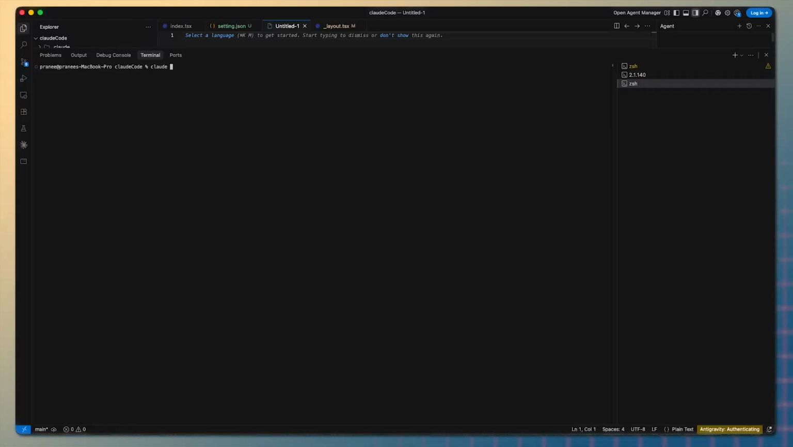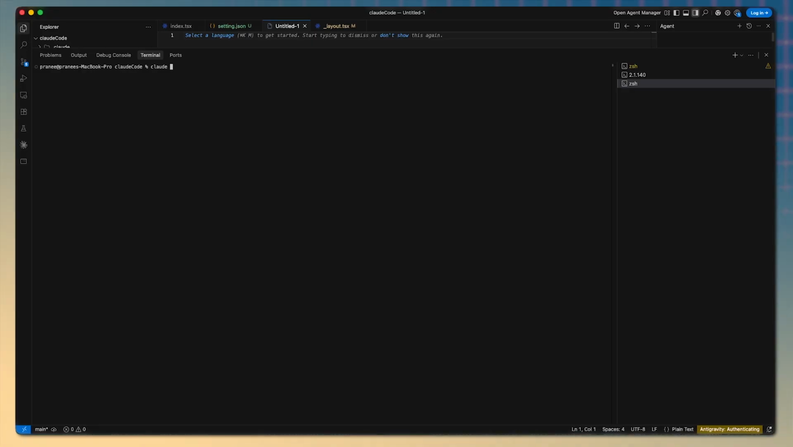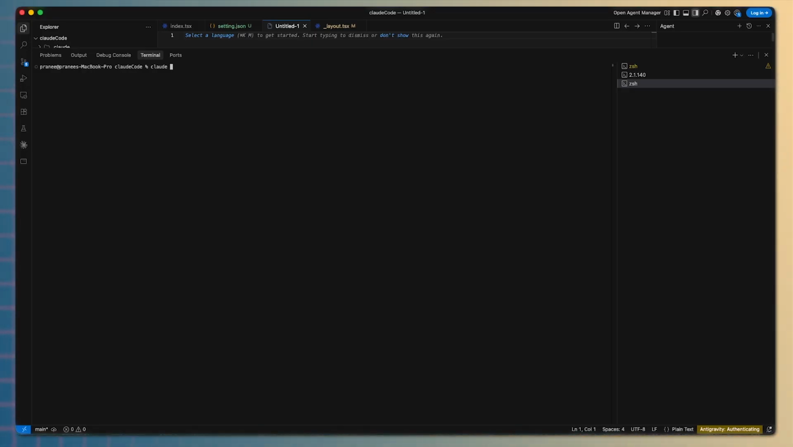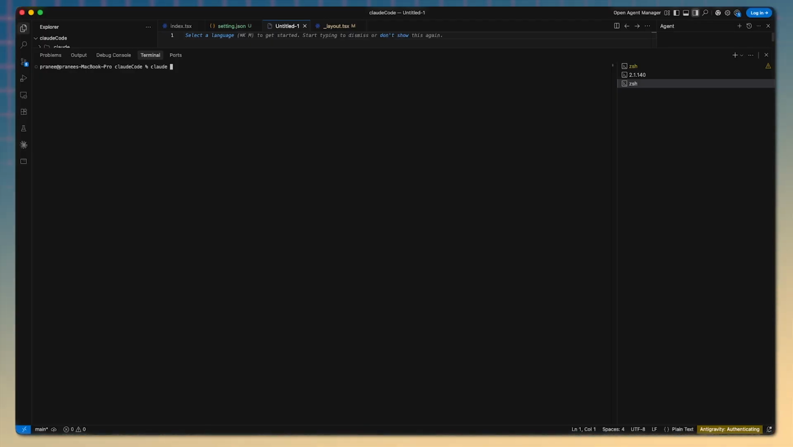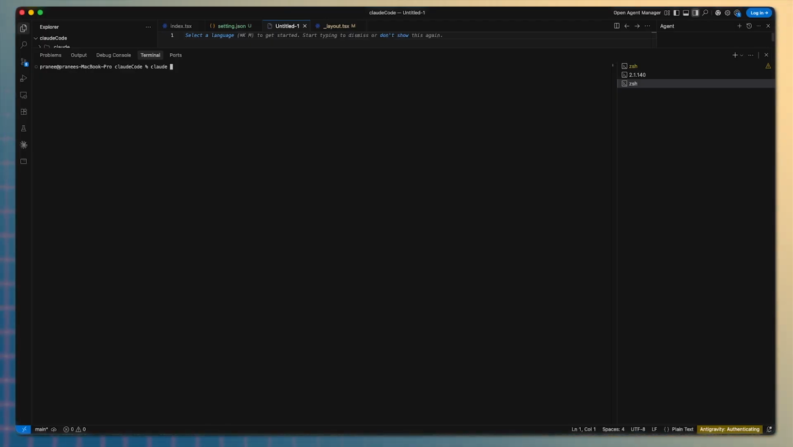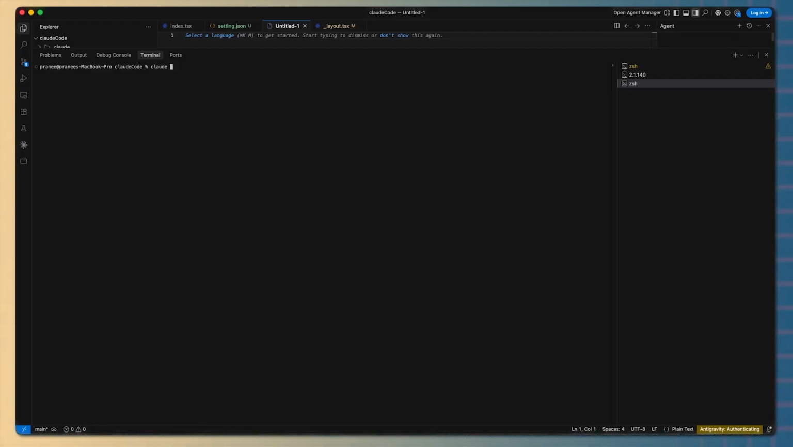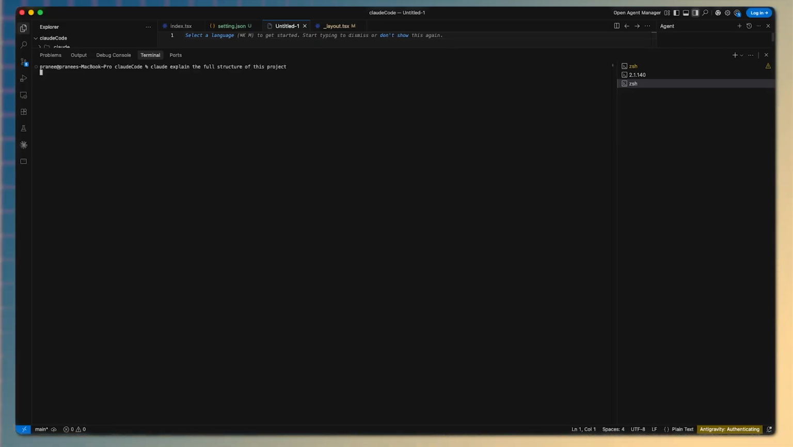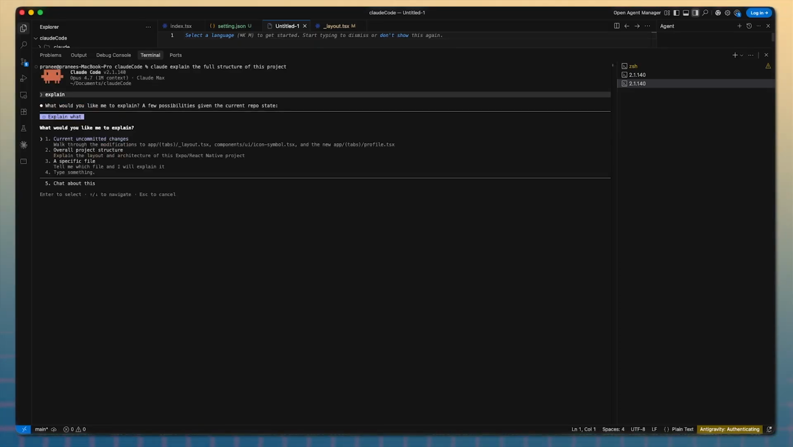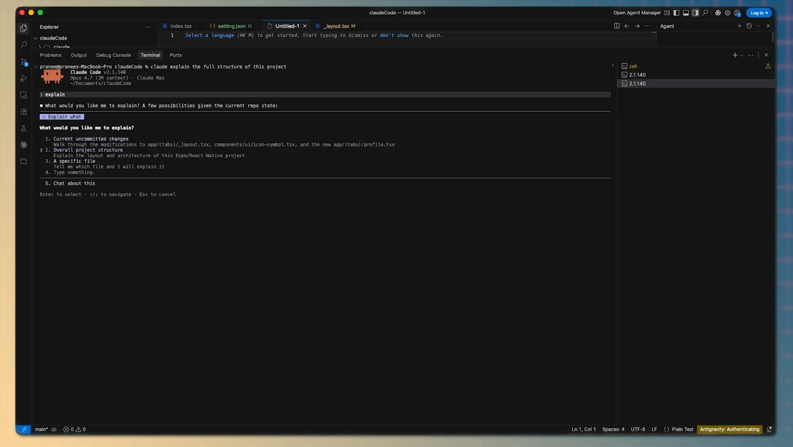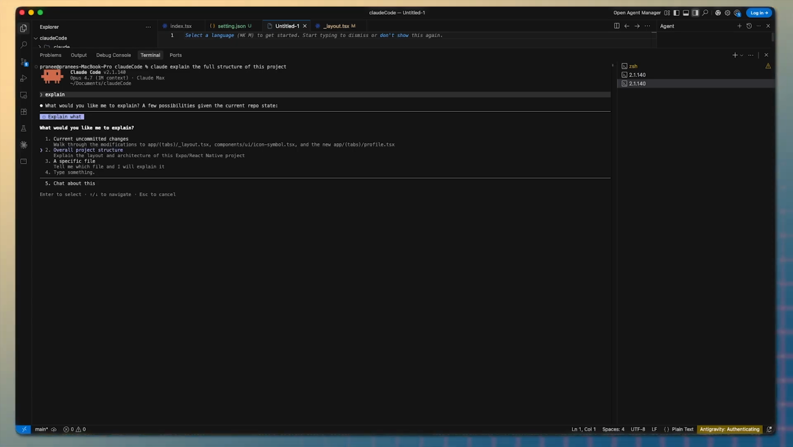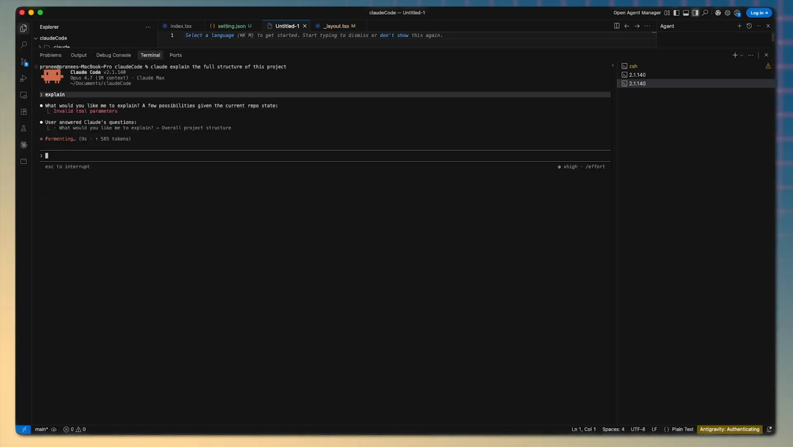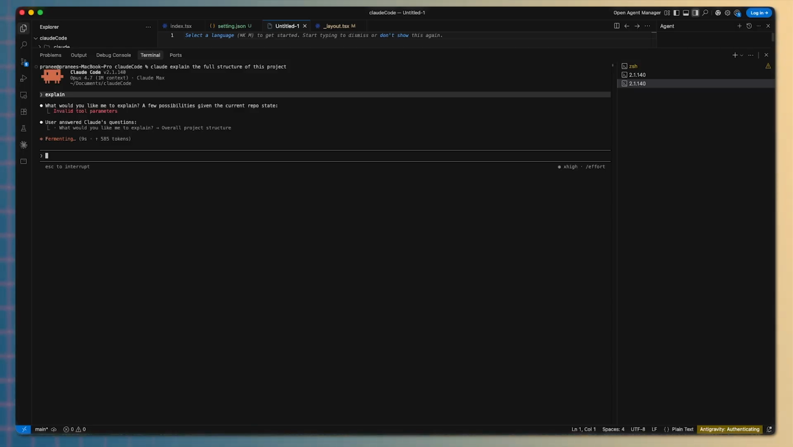Now let's talk about the most basic feature, which could be a doubt for many. You invoke Claude Code by typing claude, and then, without hitting enter, you start writing your prompt right after it. For example, here I'm writing a prompt like "explain the full structure of this project." Press enter. Now it starts running Claude and asks me what I would like it to explain. Claude suggests a few possibilities. Here I want an overall project structure explanation, so I select the second option and press enter.